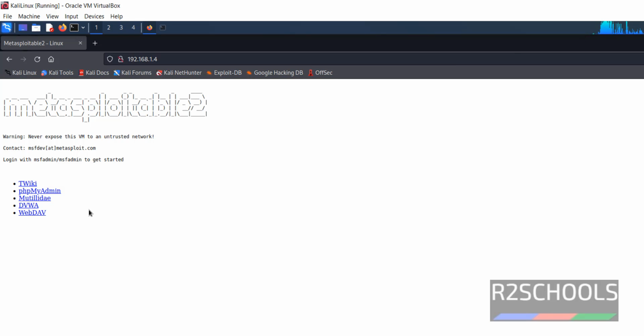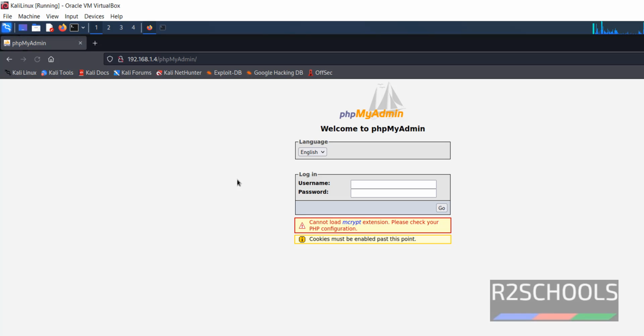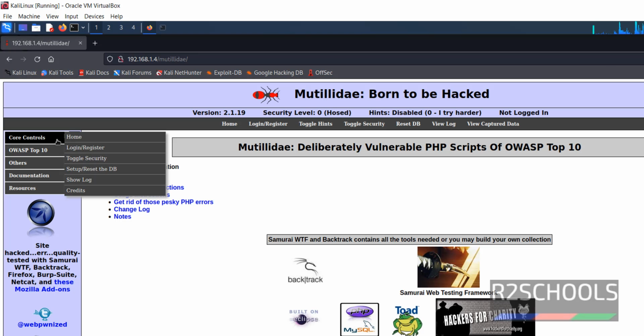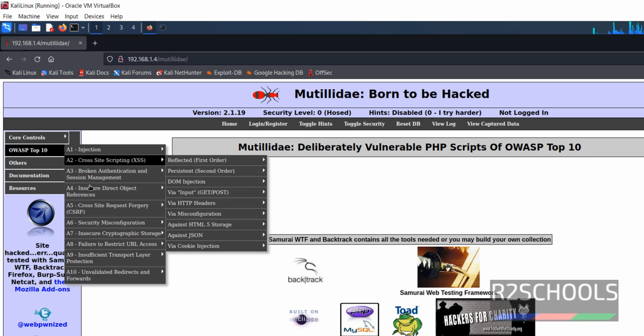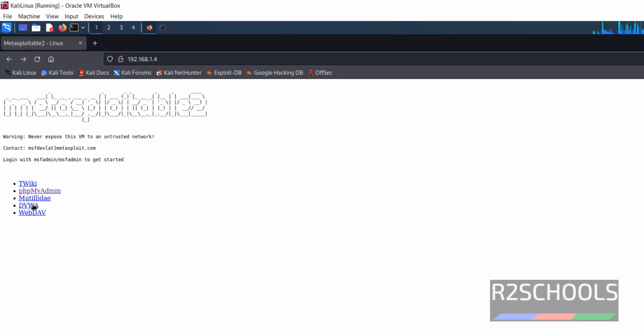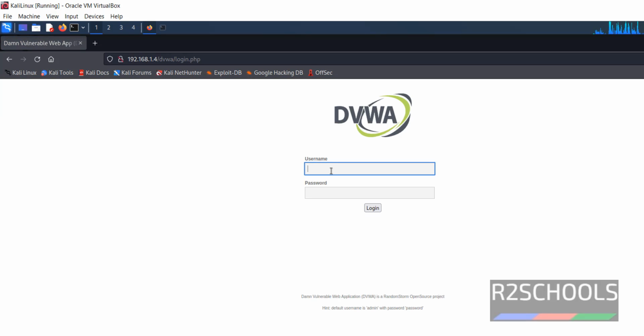These are the different applications to check security tests or penetration testing activities. Click on phpMyAdmin. See, you can provide username and password. Okay. Here we can perform n number of activities. Here we need to provide username and password, and we can perform actions.